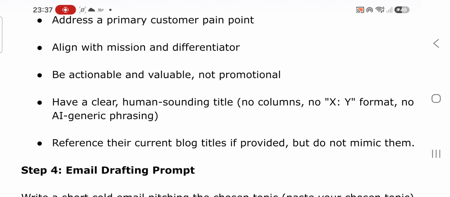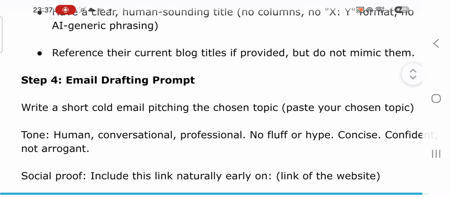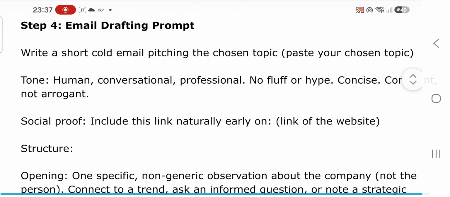Good. Now that you have these 3 topics, you will pick one. You will decide which one you want to pick. Remember, this will be our targeted offer. You pick that topic and you prompt AI with this. Write a short cold email pitching the chosen topic. You paste that specific topic.